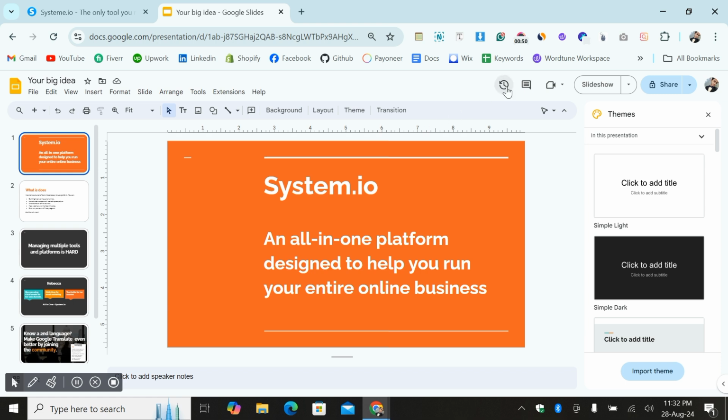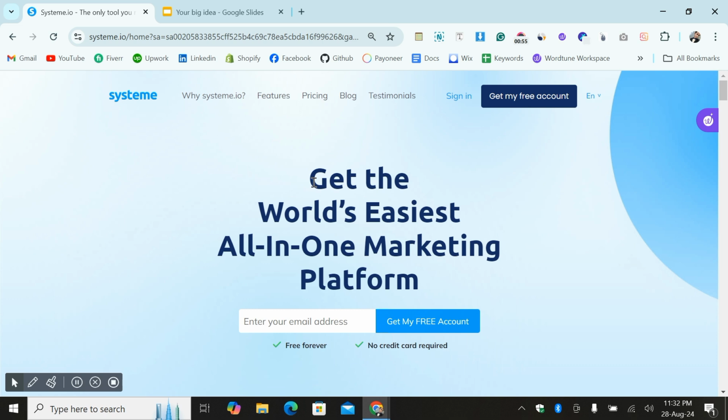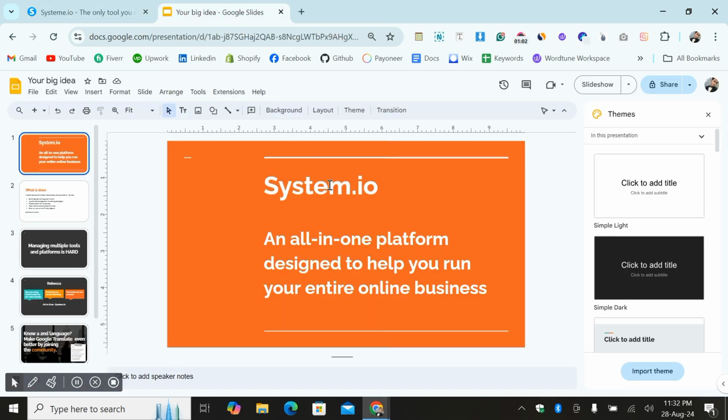So first, Systeme.io, what it is. As the website says, get the world's easiest all-in-one marketing platform. This is actually right, because Systeme.io is an all-in-one platform designed to help you run your entire online business. Whether you are into digital marketing, selling courses, building websites, or managing your email campaigns, Systeme.io has got you covered. No matter what you are doing, Systeme.io has something to offer you.